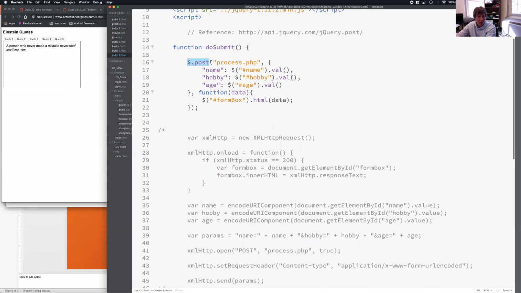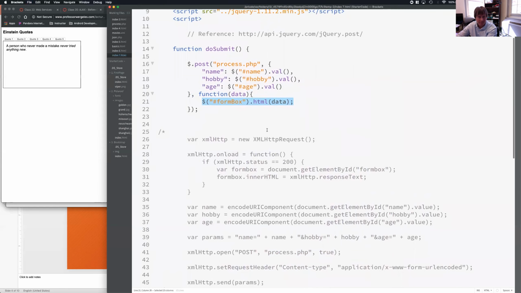So remember, I have post. First parameter is where it's going to. I'm going to process.php. The next parameter is the data that I'm sending. I'm sending name, separated by a comma. Then I'm sending hobby, separated by a comma. Then I'm sending age. Age is the last key value pair, so I don't put a comma in that JavaScript object. Now the third parameter is the function that gets called when the response is returned. So I'm going to update the UI. I'm going to update the form box with the data that's received.